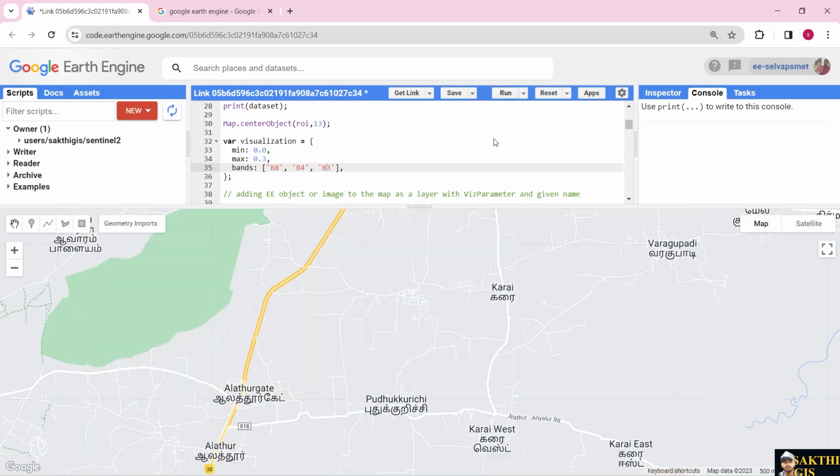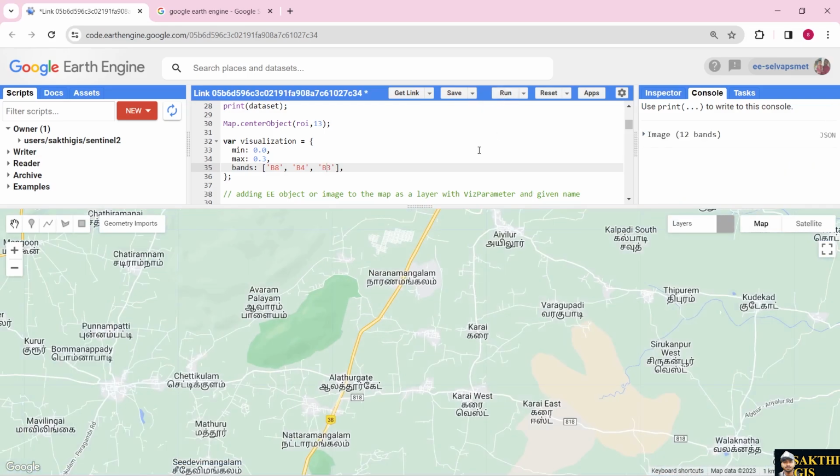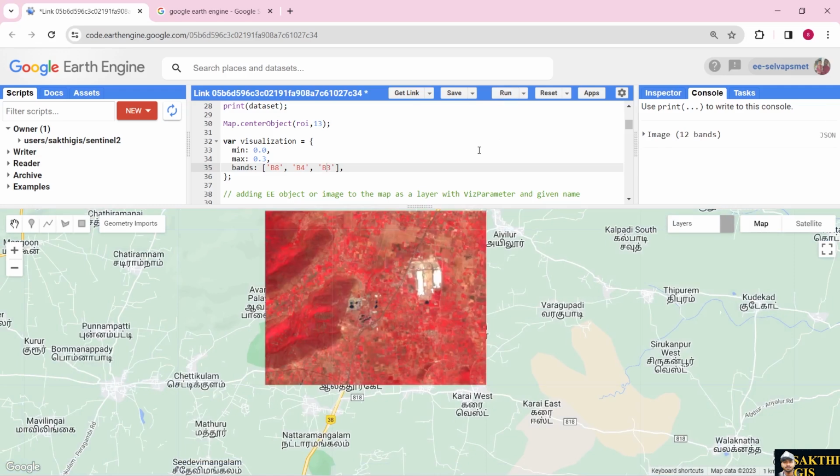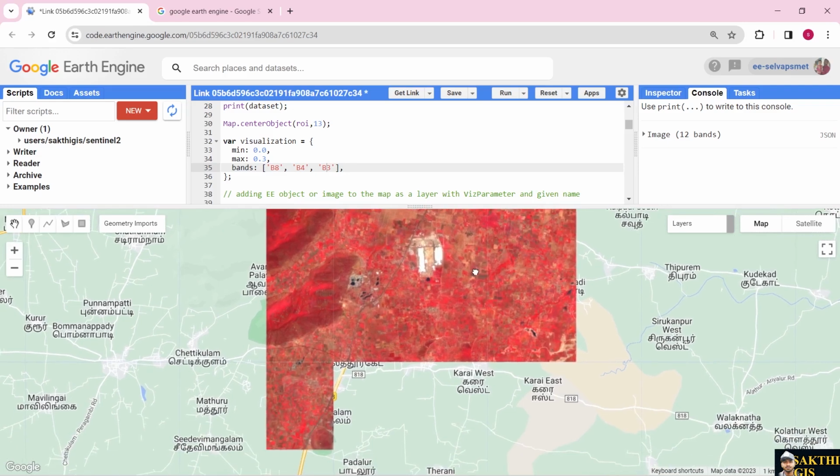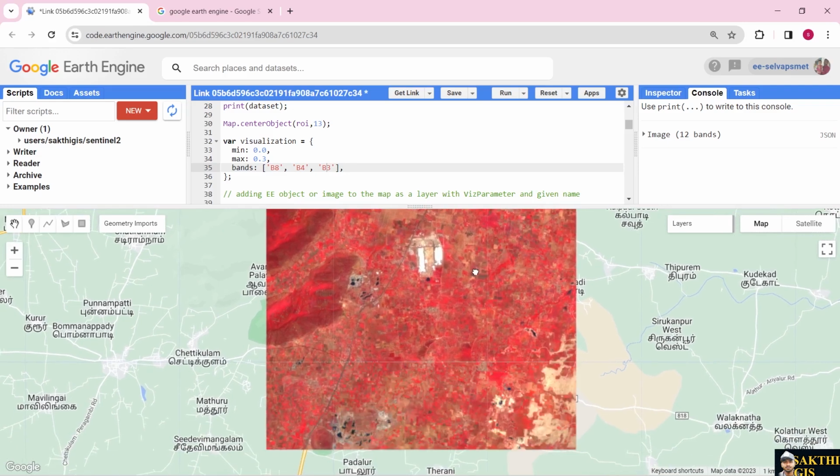So after this, we need to create the training data sets. Using the training data set, we can train the model, and we can run the model and get the land cover classification.